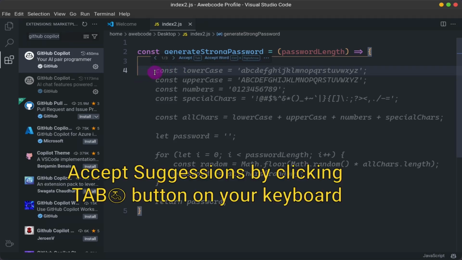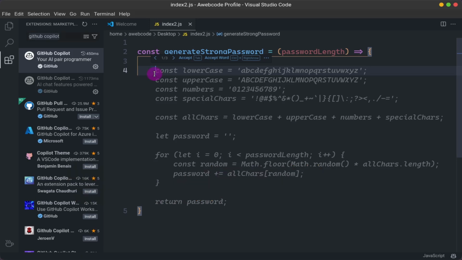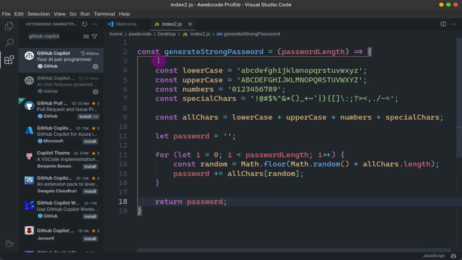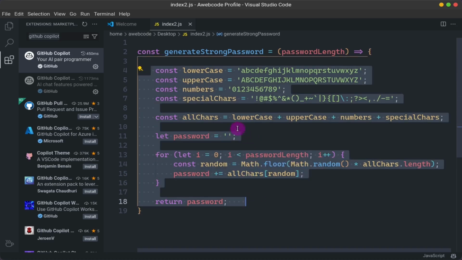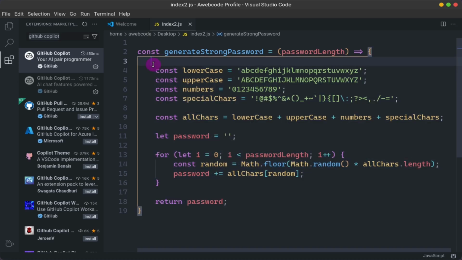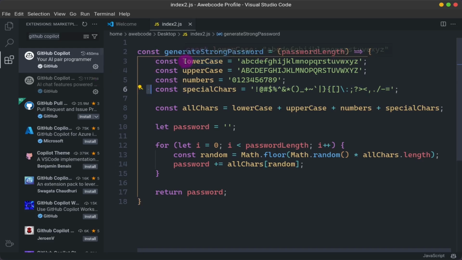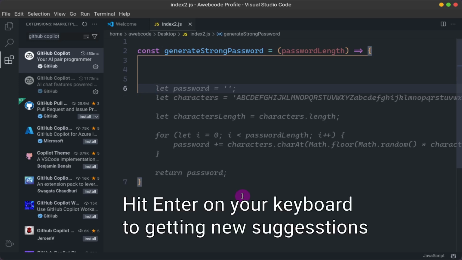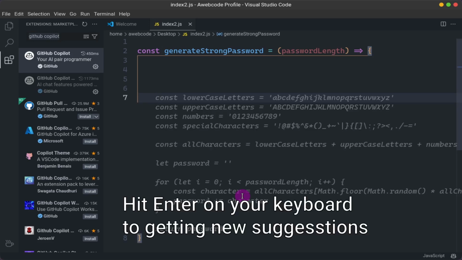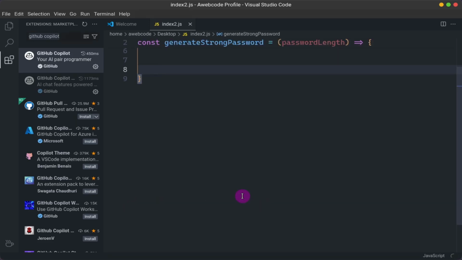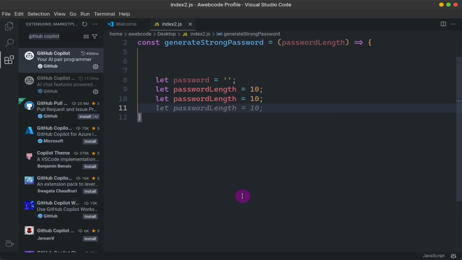If you need to accept this suggestion, just hit tab. Then the suggestion will be accepted in your current file or current function. But if the suggestion is not suitable for you, just hit enter, and you will get a new suggestion every time. With password length, just hit enter on your keyboard, and you will get a suggestion. So you can try it.